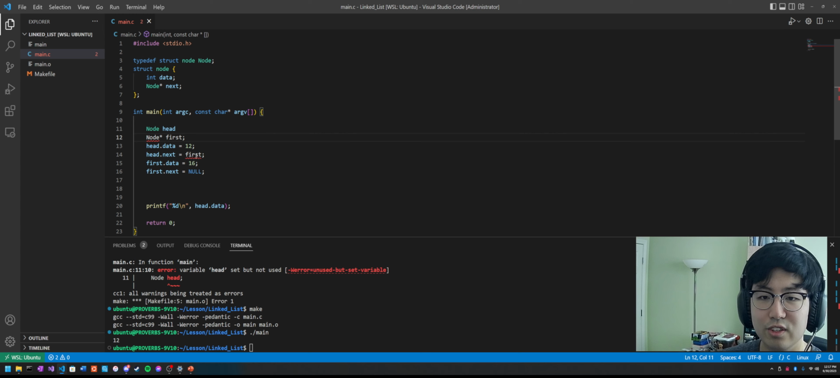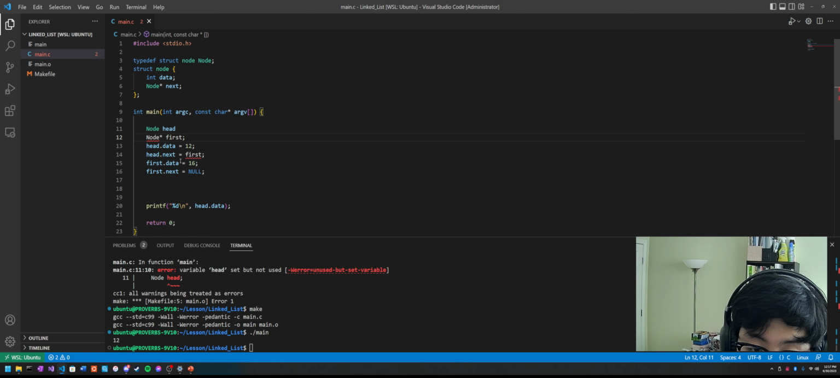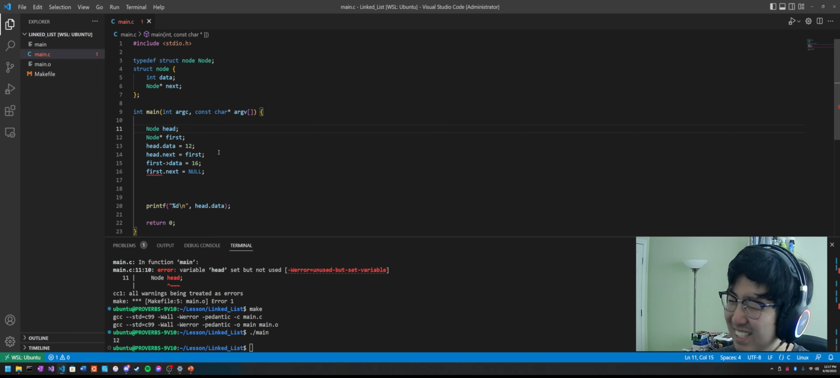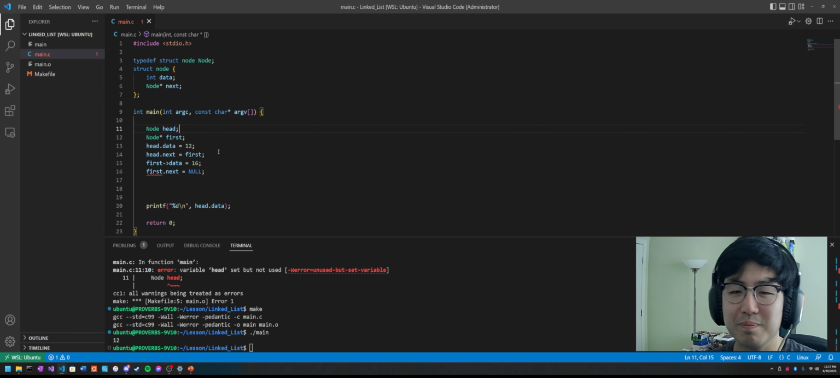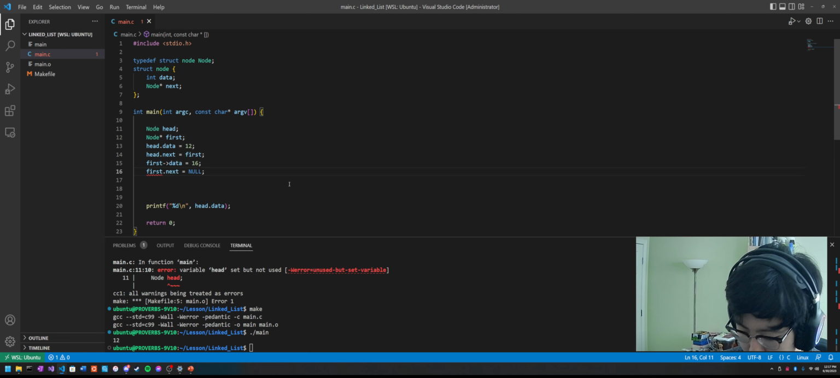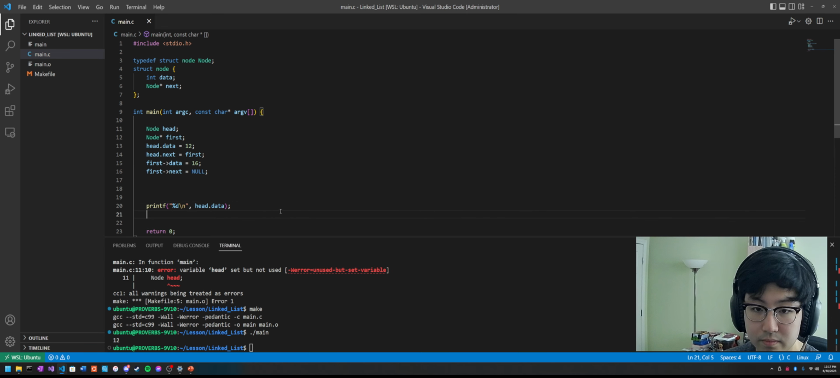But now I'm having another issue where first is undefined, so if I want to assign the data, I would have to use the arrow operator because I have a node pointer. Oh yeah, my bad, it's always the semicolons every time. Over here it says first.next must have union type, but has type node pointer. Okay, so I have to change that as well, and that would solve everything.